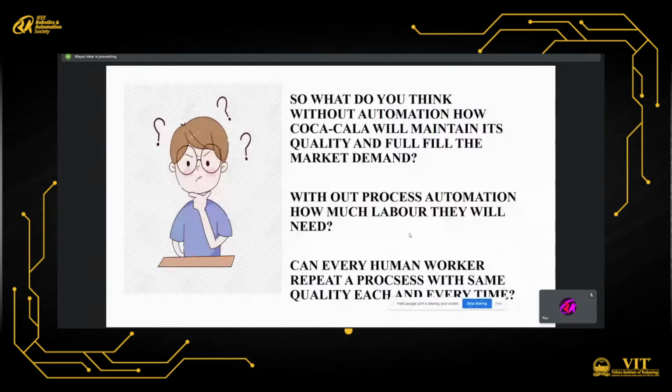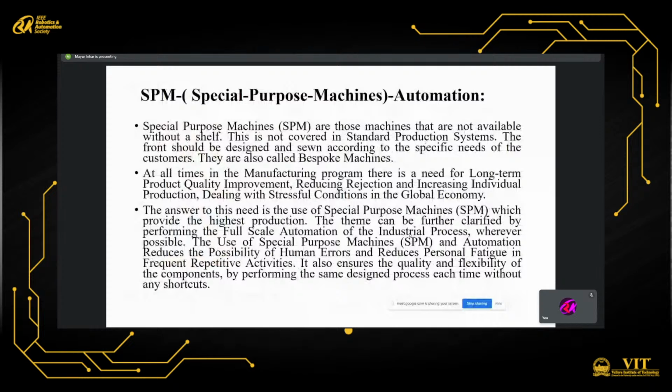So let's dig into the main branch in which I'm right now working, and I'm currently very interested and enthusiastic about it, which is SPM. SPM stands for Special Production Manufacturing, and it is a type of automation. As the name implies, it is not a standard machine you will see in the market, like a CNC milling machine or a hobbing machine, or any standard machine you will see in the market.